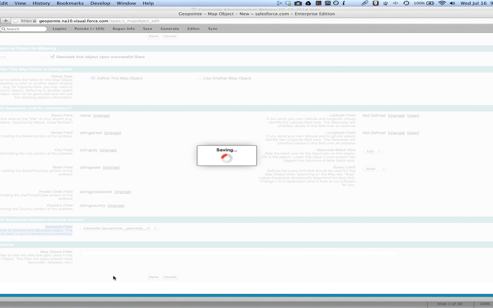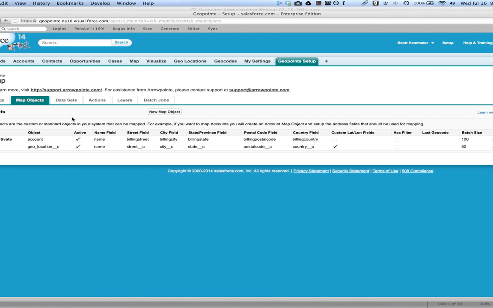Now I just hit save. So actually up at the top of the screen, there was a choice for geocoding this data right away. It's turned on by default. So actually right now, all of my accounts are being processed for geocoding. We also said we wanted to do opportunities. So let's do it again.